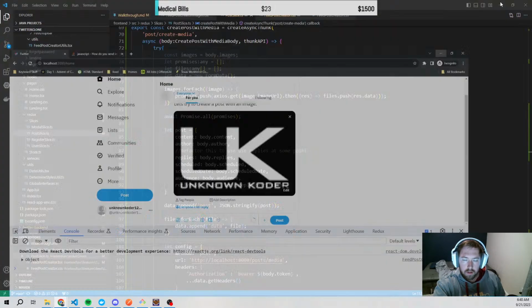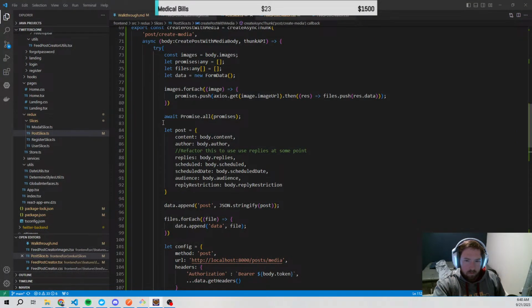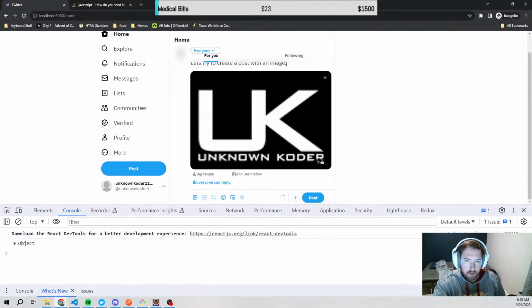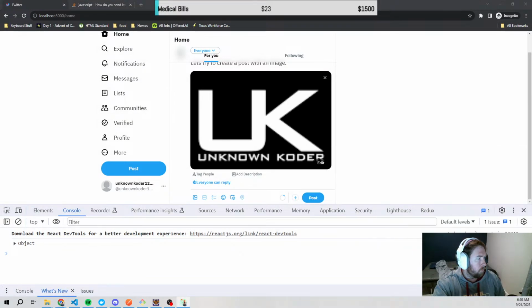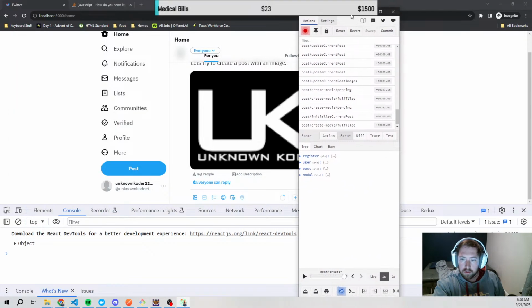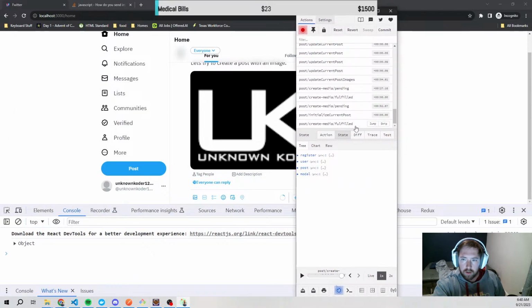Okay, so what's going on here? Let's see. Inside of our create post with media, let's grab Redux dev tool, open in a panel, and see if anything happened. So we had create media fulfilled. So it did call create media. That did happen, and we do have images inside of our current post image. So that occurred.